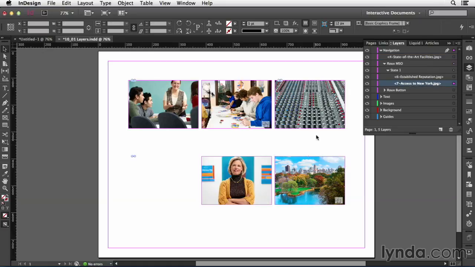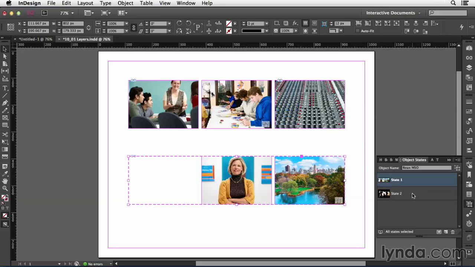I'll deselect, and now I can confirm this by going to my Object States panel and looking at the different states. There's state 2, and here's state 1 with the photo that I just dragged in.